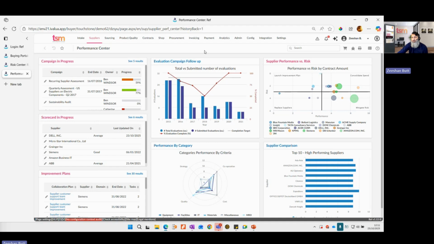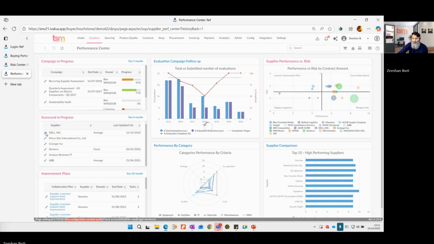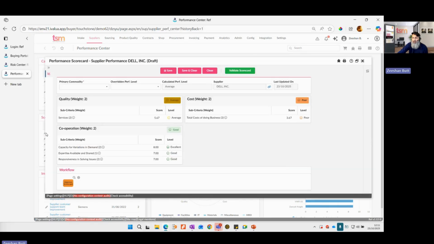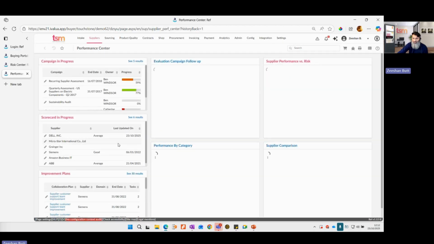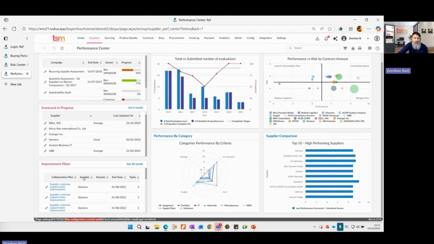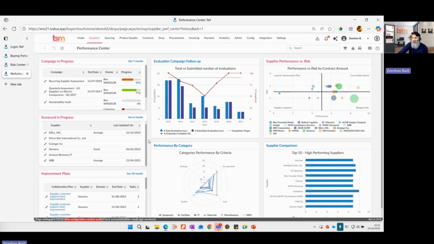Similar to the risk center, we have a performance center, and this is where you can actually see how well the supplier is doing in terms of their performance, any performance scorecard that you need to be looking at. So for example, this supplier is doing average. If I look at this, it will drill into the supplier performance scorecard that we have. Again, similar to a risk mitigation plan, you can also have improvement plans if they're not doing very well, and you can have a plan in place with them to actually work and improve that situation as well.